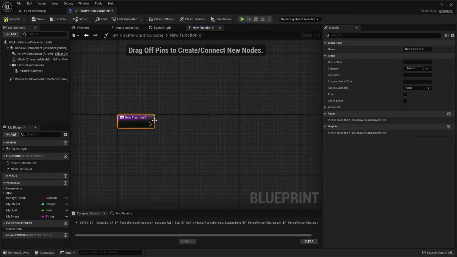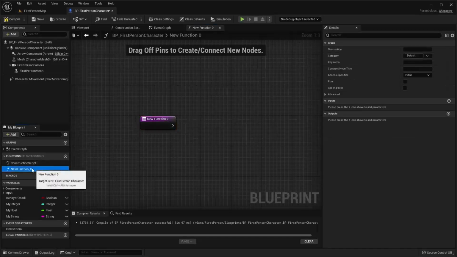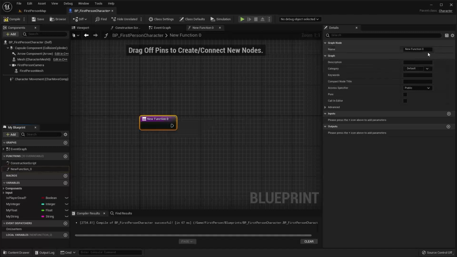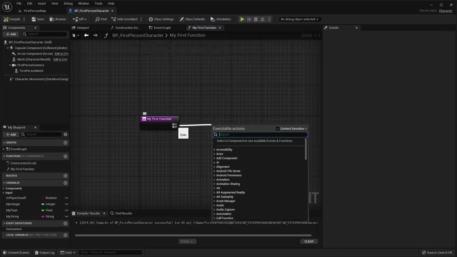So for example, let's go ahead and rename this function. You can either right click and rename it here, or double click to rename it, or you can select the function here and rename it up in the details panel. It's the same way. So I'm going to name this my first function, and compile, save that.